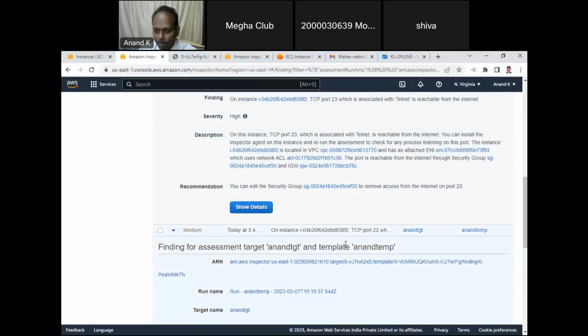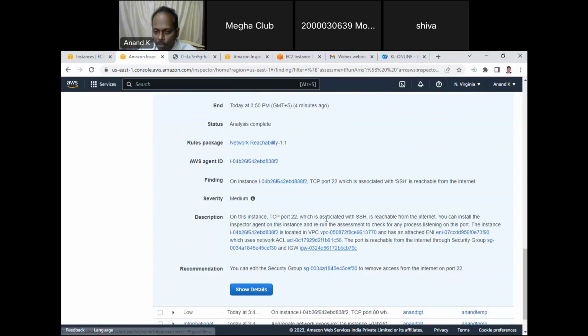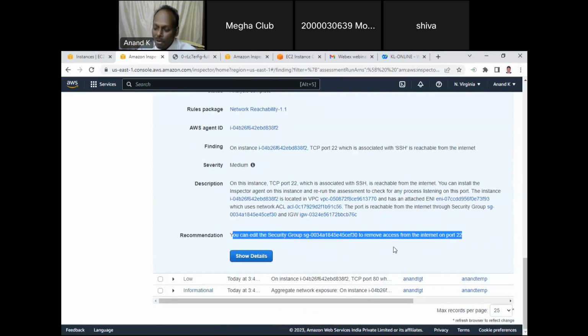So here, what do I do when I see this medium alert? What is this medium? Here it mentions that on this instance TCP/22 is associated with SSH and is reachable via internet. So the recommendation is you can edit the security group to remove access. But without access, how can we access port number 22? Rather than that, you can restrict all the public access and say that only selected IPs can be given. I'll show you how to remedy it also.